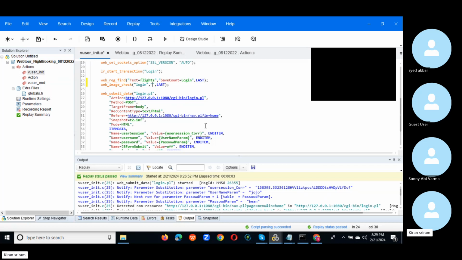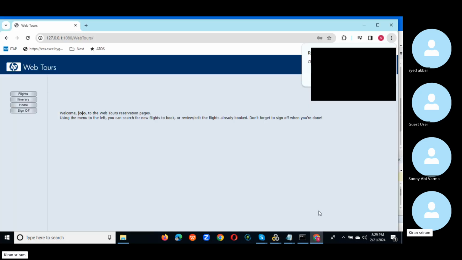Here we need to provide the image. If you go to the application, for example, you are validating after login whether this page appears or not, we can take any one of the images. You can observe the HP image, Web Tours images, flights images. We can take this text, as it is considered an image.